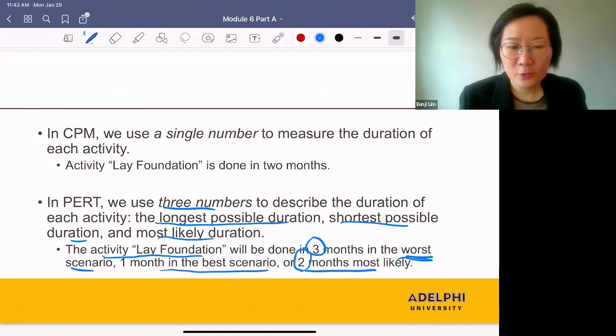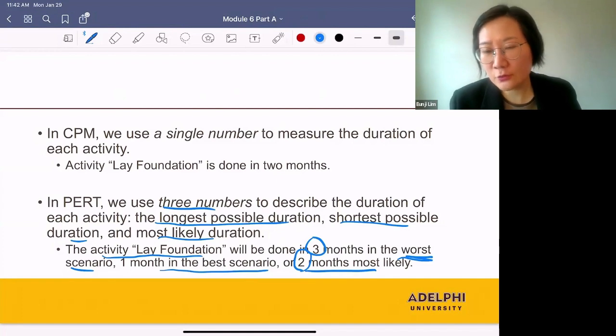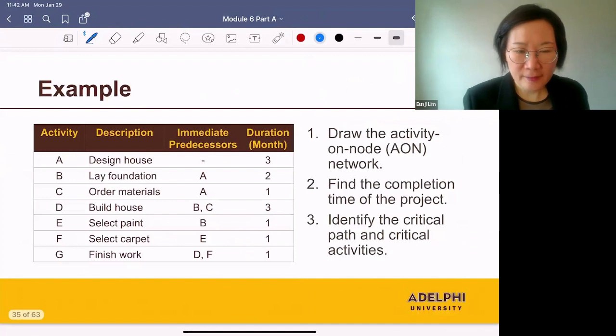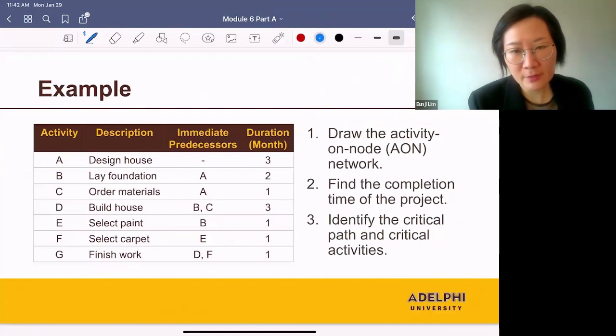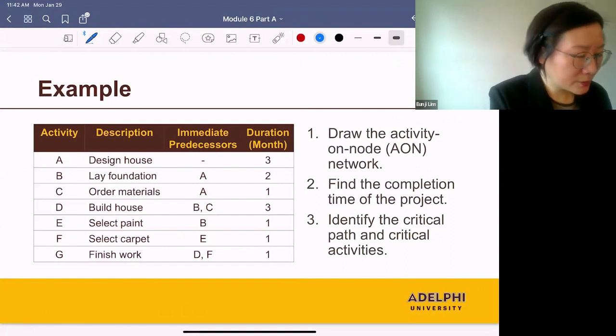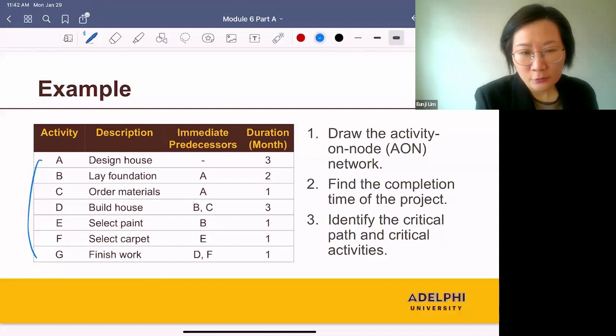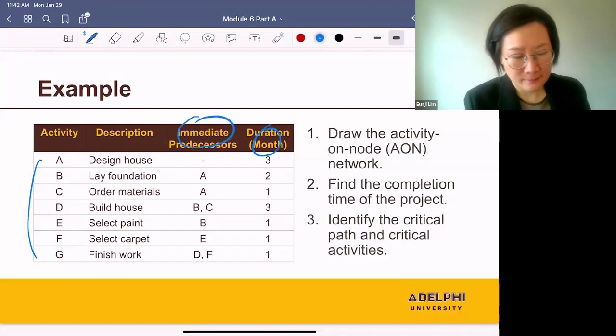In this part, we'll talk about the critical path, and our goal is to compute the duration of the entire project using the critical path method. Let's take an example. I want to show you how to use the critical path method. We want to build a house and we need to complete 3 activities. We have immediate predecessors and the duration of each activity.